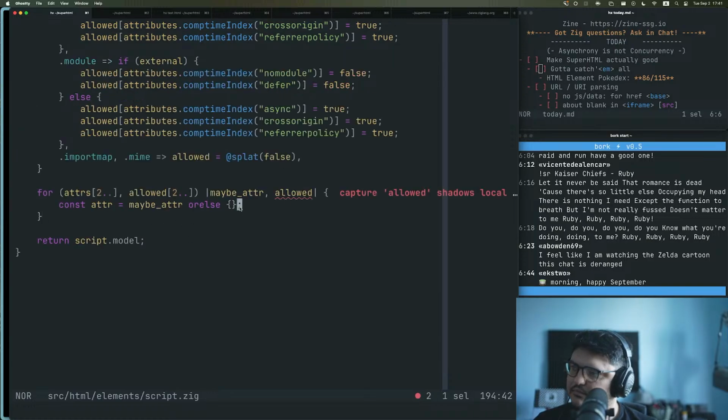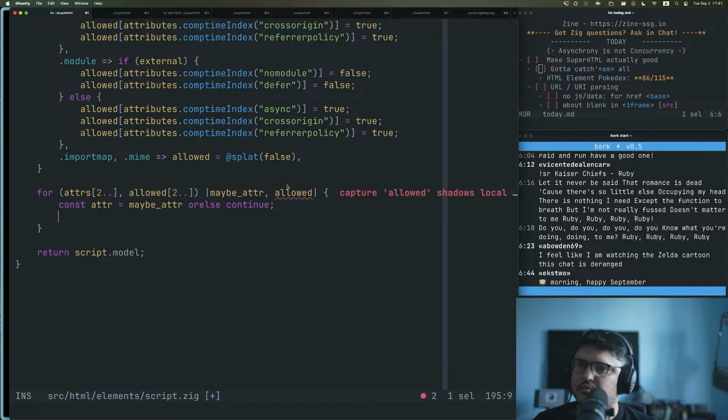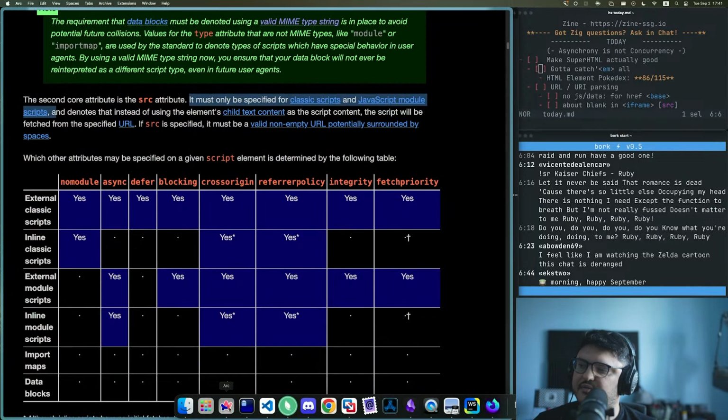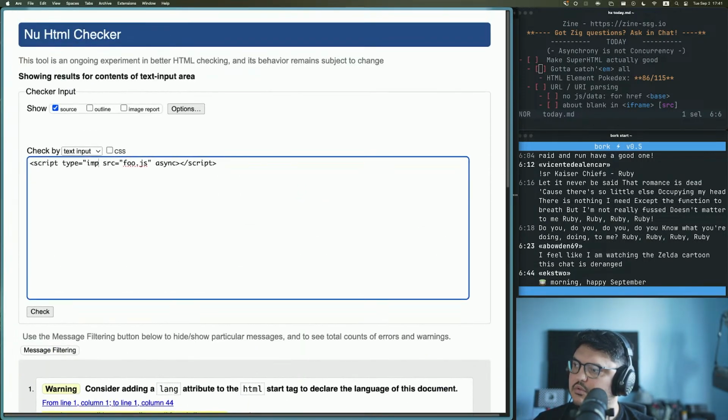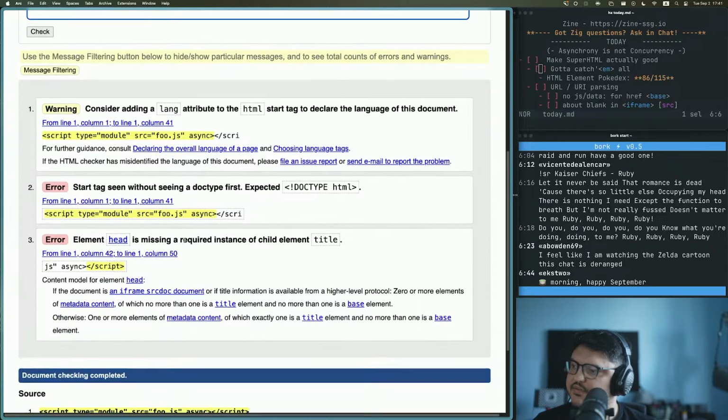Okay. So with this, we can say, maybe attribute or else. Let's continue because apparently there are no mandatory attributes, it seems. So, right, we wanted to see the CORS stuff for external modules. So in this case, this is fine.